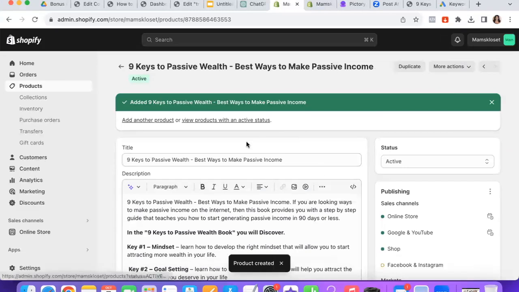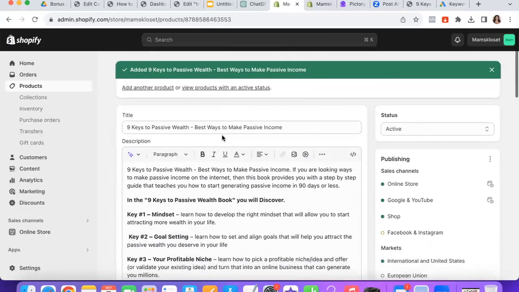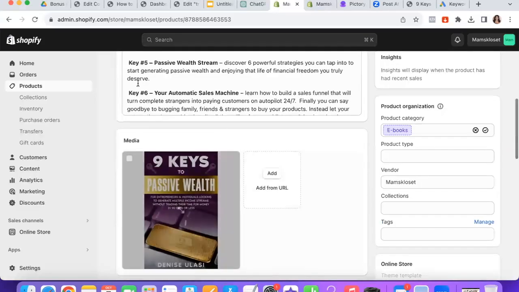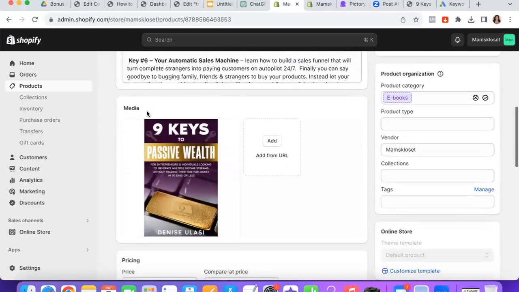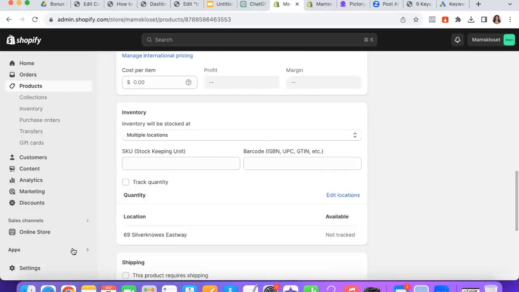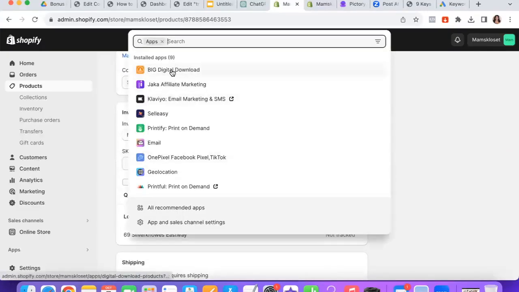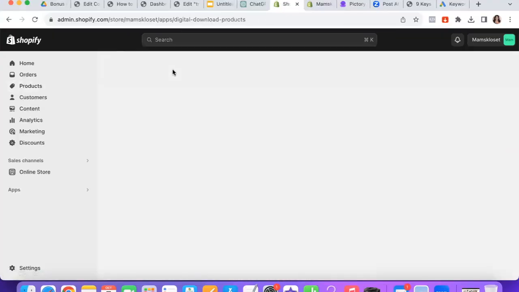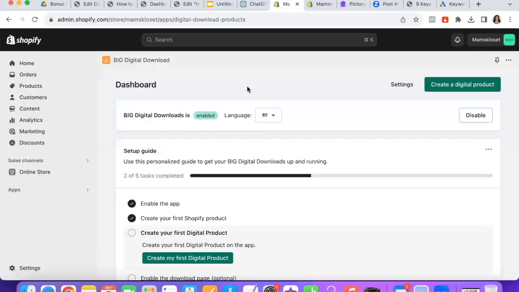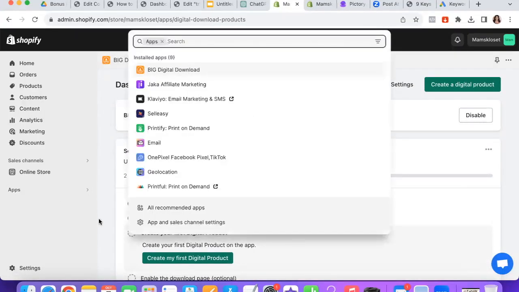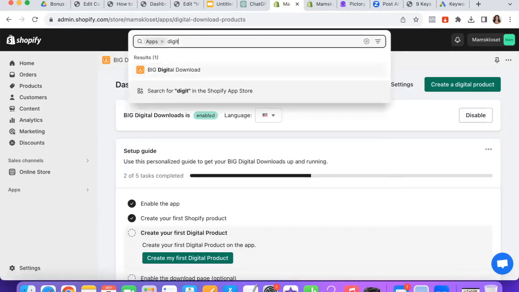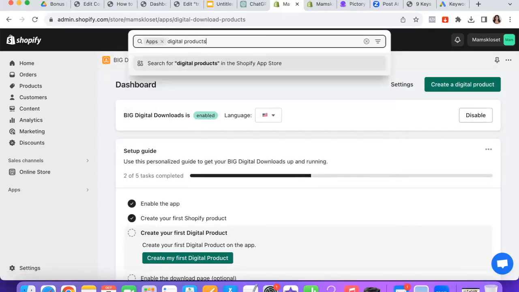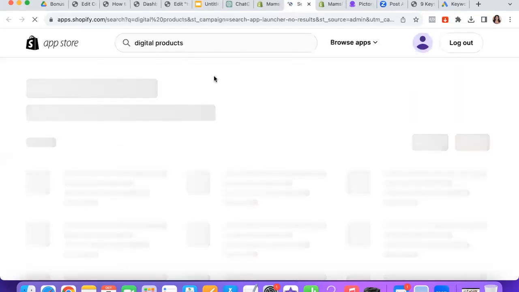Awesome. So now we have the product created, but what we don't have is the actual file. So that's the PDF. So what we need to do is we need to connect that PDF file to this actual book right here, okay? So to do that, on Shopify, there's actually an app. If you go to the apps here, all right, it's called Big Digital Download. So if we actually did your website for you, we would already have this software uploaded to your Shopify store, okay? Now, if you don't already have this uploaded to your website, then you can go to the App Store right here, and you can just type in something like digital products or something of that sort and do a search, and that's going to take you to the Shopify App Store.